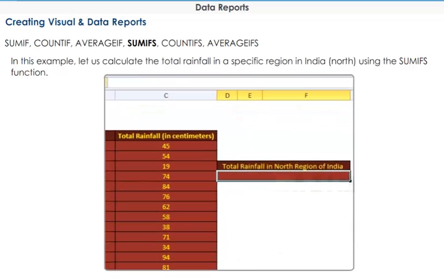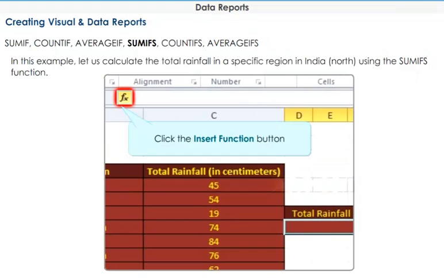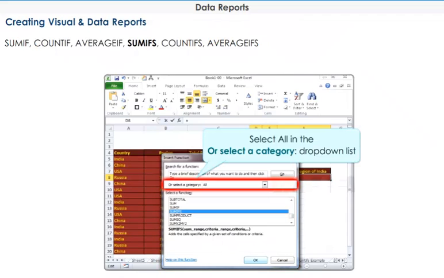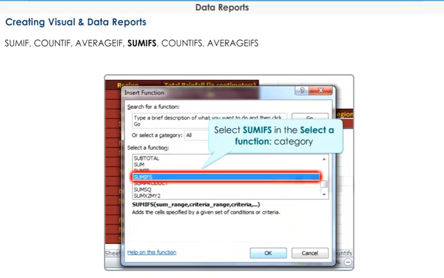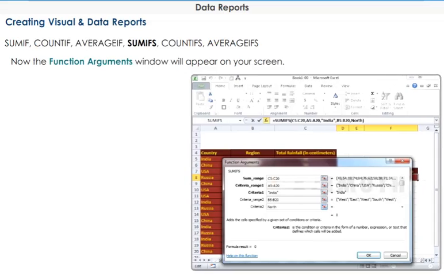Select the cell in which you want to insert the SumIfs function. Click the Insert Function button. This will open the Insert Function window. Select All in the Or Select a Category drop-down list. Select SumIfs in the Select a Function category and click on the OK button. Now the function arguments window will appear on your screen.